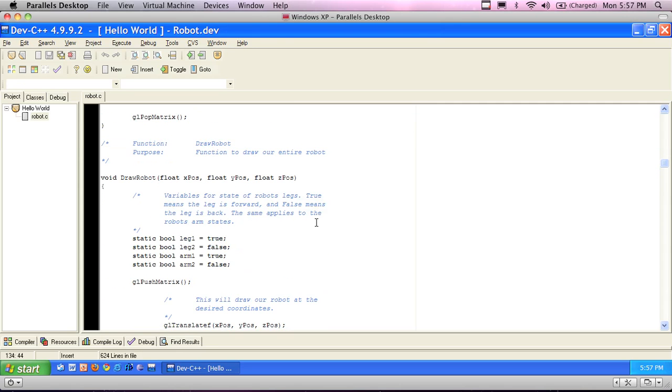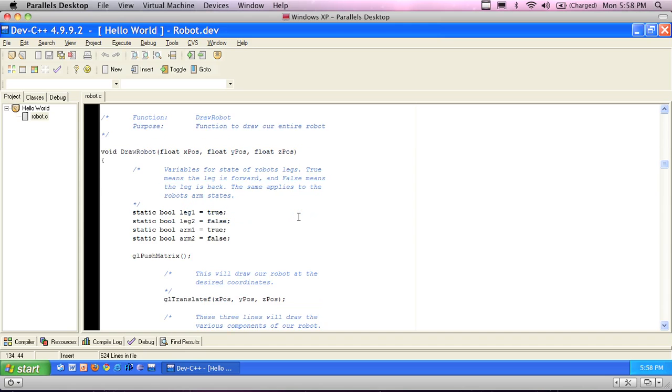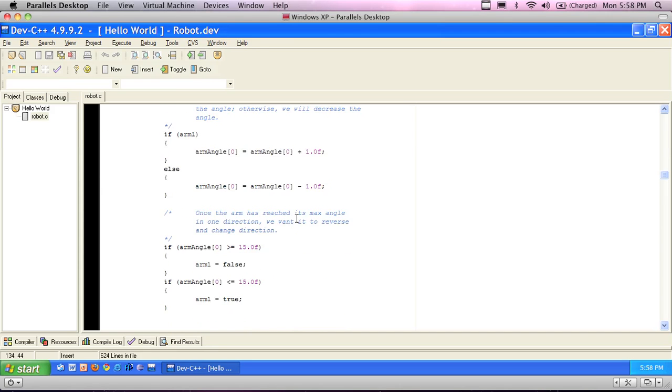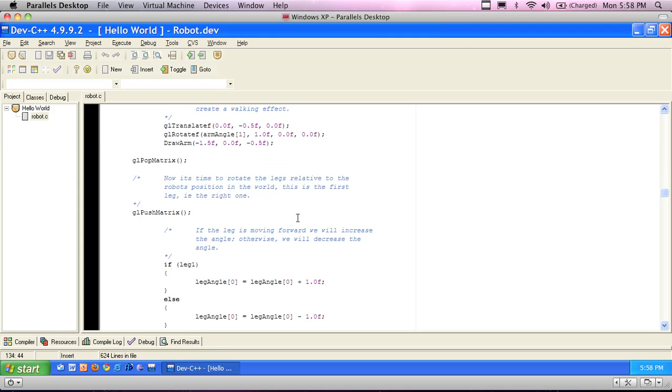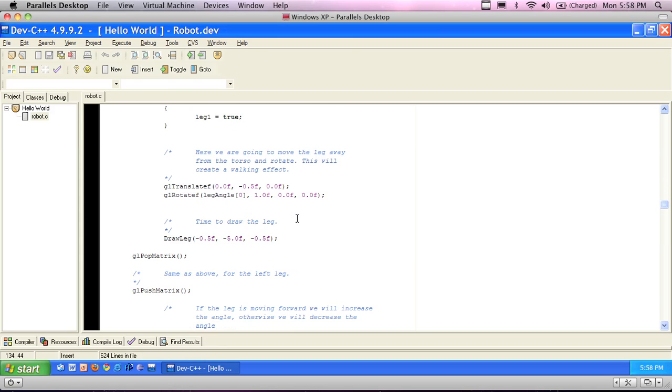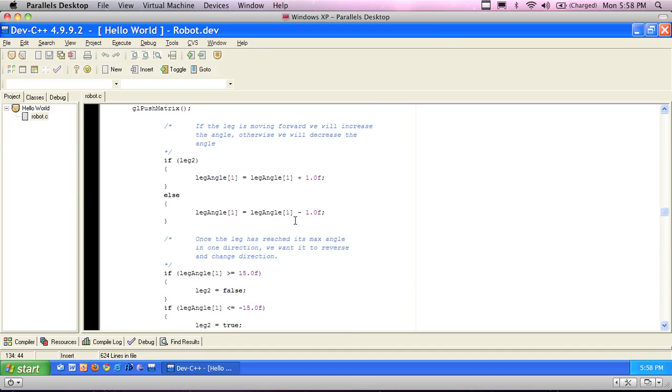So here's our void draw robot, which is going to put all the pieces together. It takes the state of the robot legs. True means that the legs are forward. False means that the legs are backwards, because we can actually change forward, backward, switch the robot around, make some animation with it. And last but not least, we go through the regular old stuff, the transformations that we're going to do for the legs.